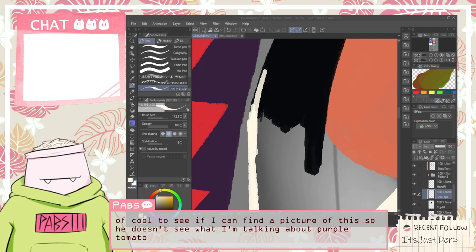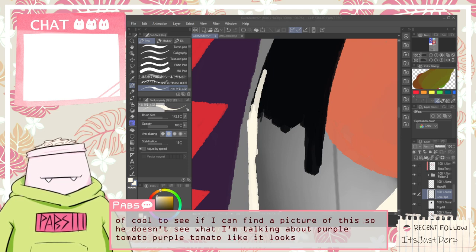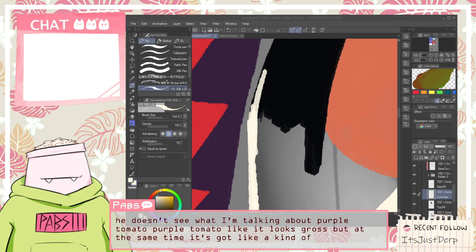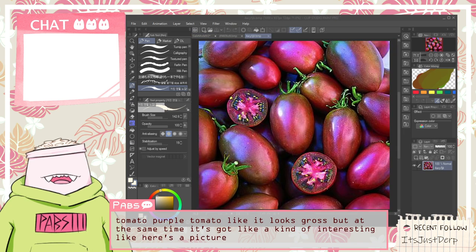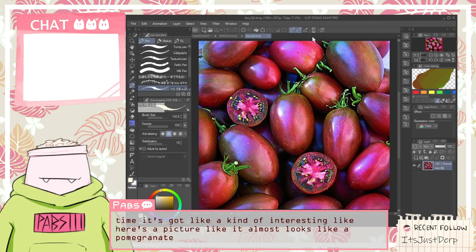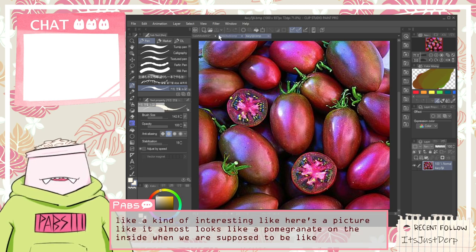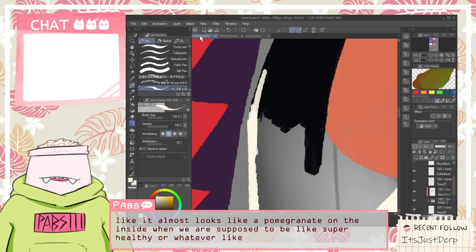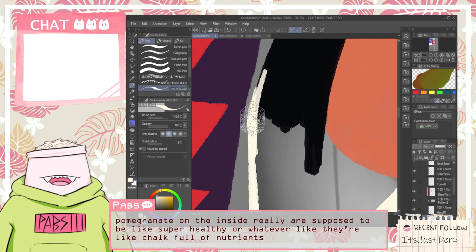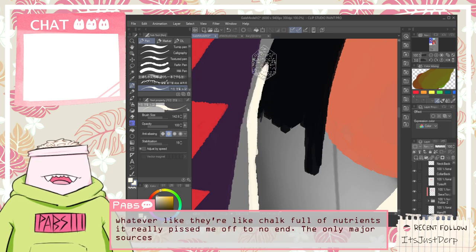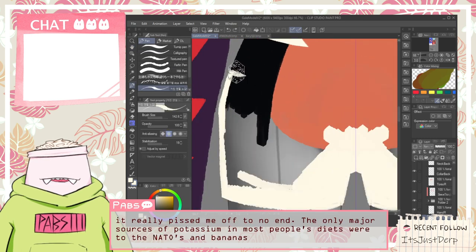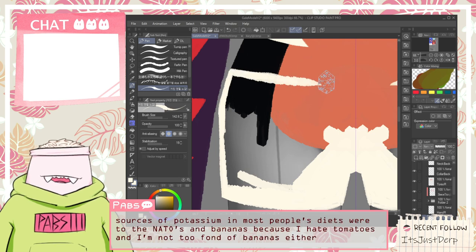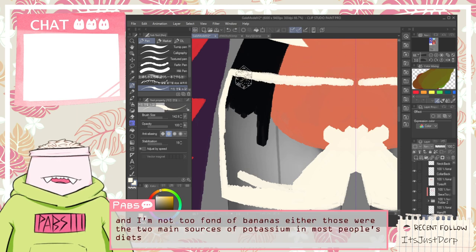Purple tomato. It looks gross, but at the same time, it's got a kind of interesting... yeah, here's a picture. It almost looks like a pomegranate on the inside. Apparently, they're supposed to be super healthy or whatever. They're chock full of nutrients. Yeah. It really pissed me off to learn that the only major sources of potassium in most people's diets were tomatoes and bananas. Because I hate tomatoes, and I'm not too fond of bananas either. So learning that those were the two main sources of potassium in most people's diets really pissed me off.